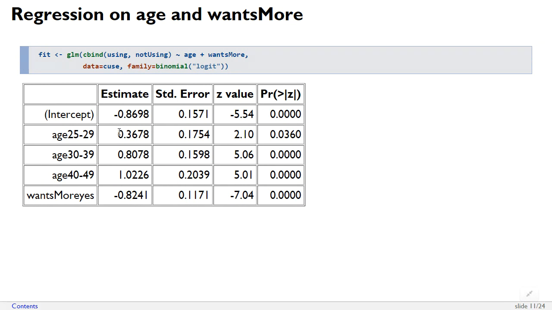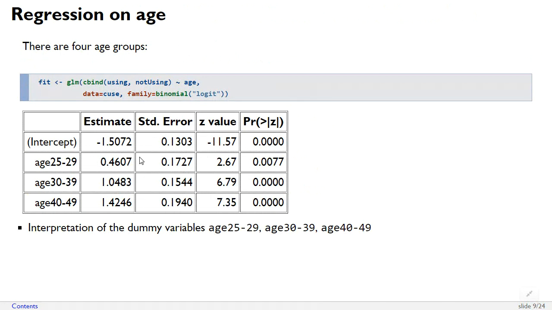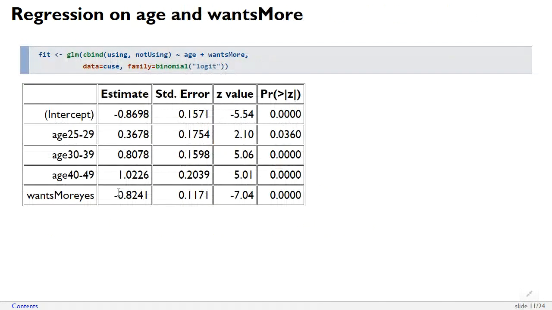Now, I asked you before how to interpret this age 30 to 39 coefficient. I just want to show you, back here, it was 1.0483, and now it's 0.8078. So it's actually changed, which is kind of interesting, right? Any guesses as to why it's changed or how we can interpret it?